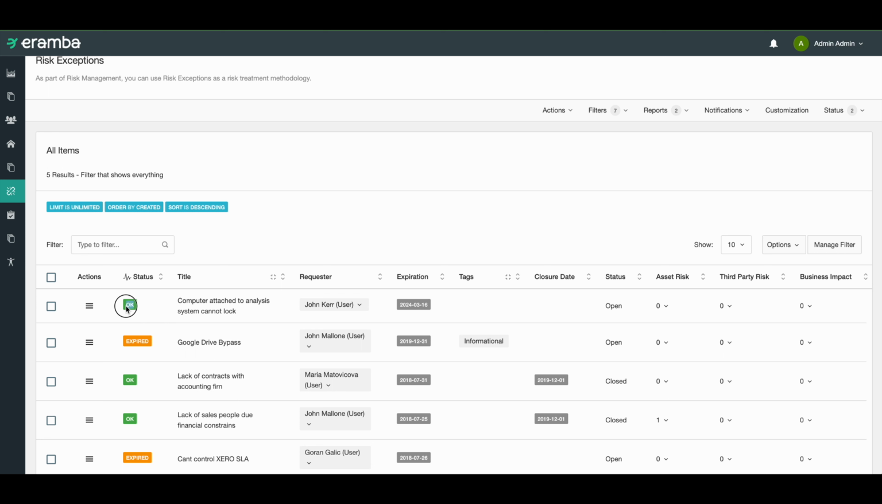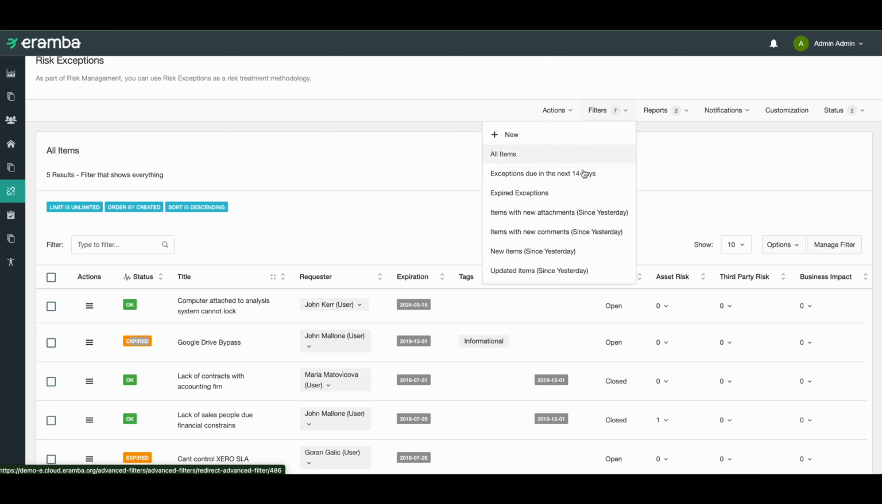So when they switch on or switch off, so the conditions match or stop matching, you can also send notifications. You can send a notification on the expired status to the requester, notifying that person that the exception has been set as expired. You will be using filters for sure.